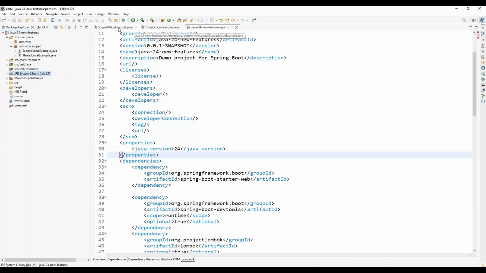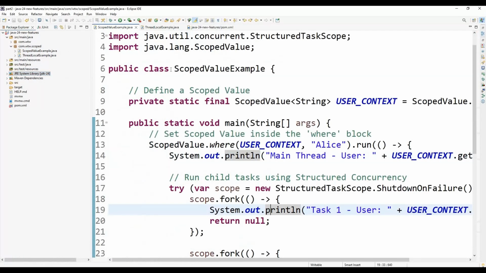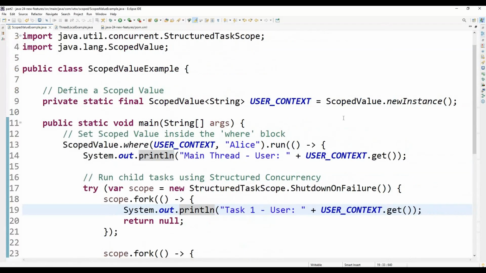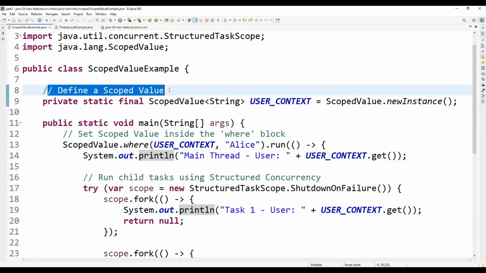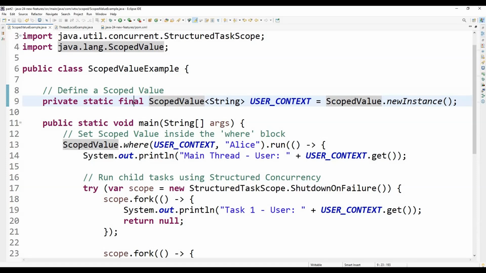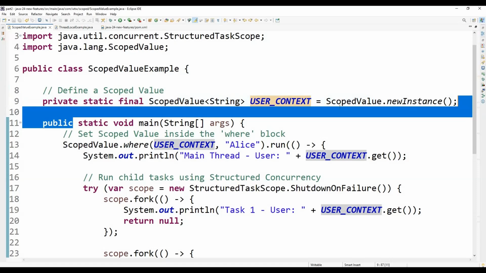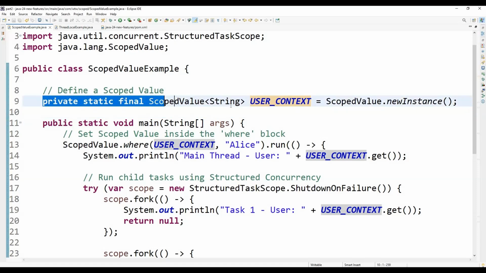Then I created this example, the scope value example. What we did over here is, first of all, we need to define these scope values. How are we going to define them? For that, public static final ScopeValue, then the type of value we need to store, UserContext, and then ScopeValue.newInstance. It basically creates one instance of these scope values.